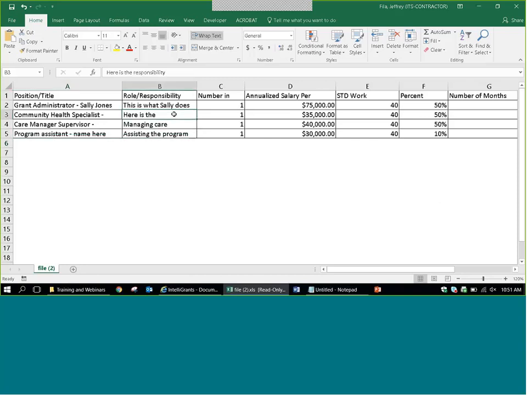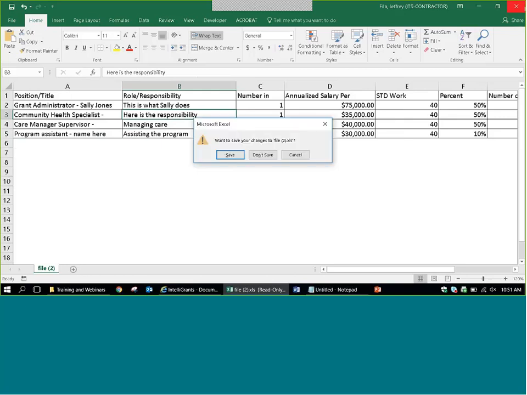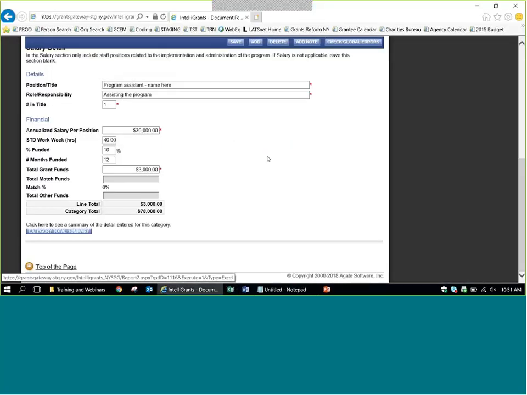So you can see right here, I wrote "here is the," oh, I just cut it off, that's all. But if it was cut off or something, you'd know that as well. All right, so that's the, don't save that, and that's the category total summary.